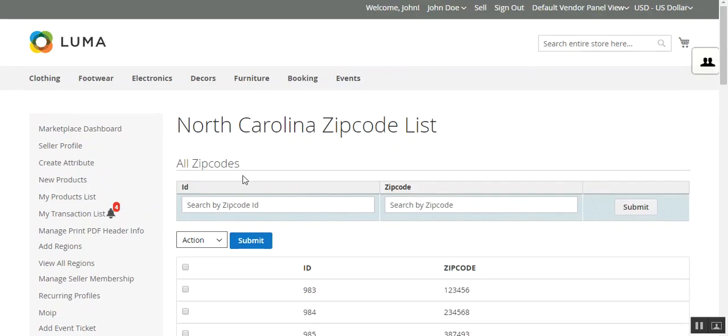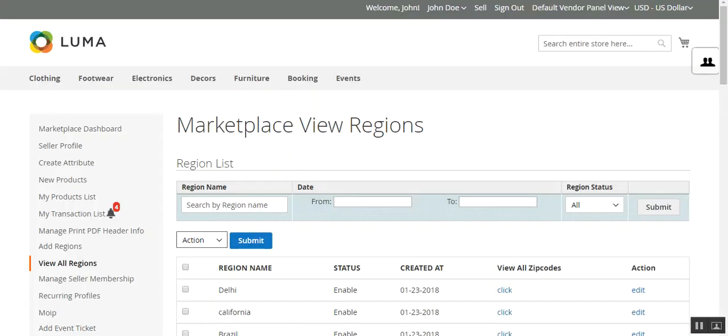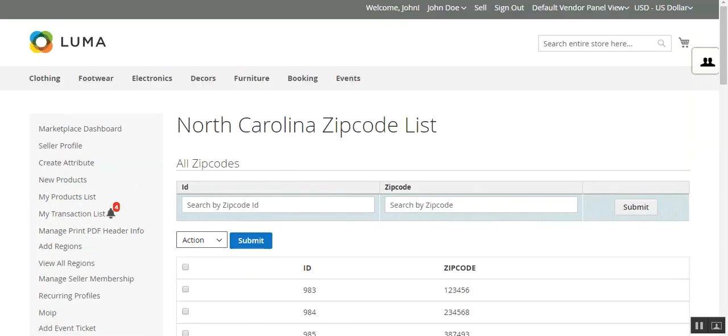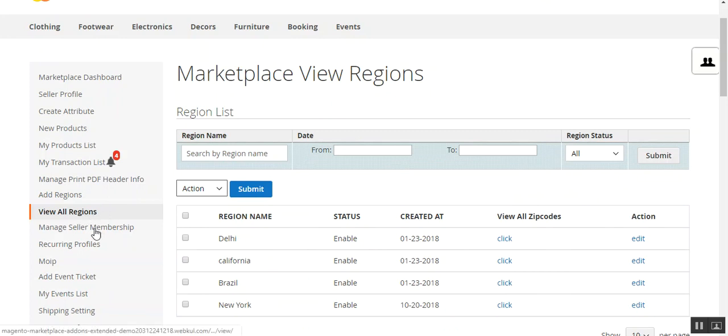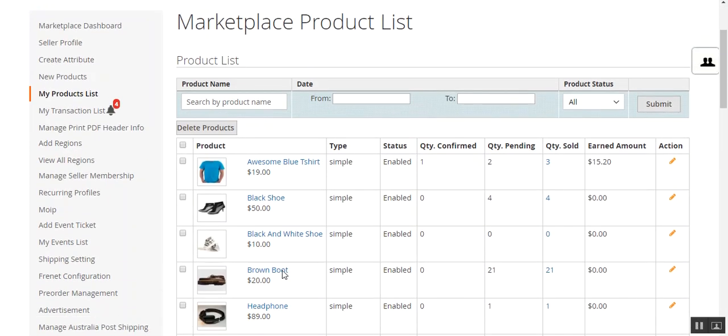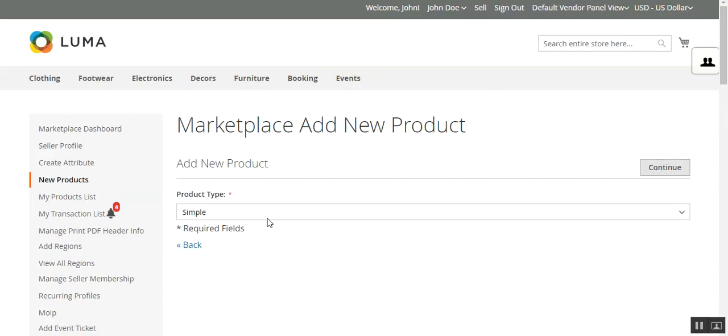So now let's see how the regions can be assigned to the products. We just showed you how the seller would be able to add the regions, and how you can manage the regions under the view all regions section. Now let's go to my product list for the seller, and let's assign a region to a particular product, and then we'll see the workflow at the front end as well.